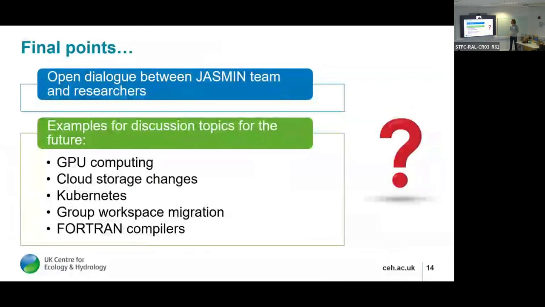Next slide. So I'm just running over this wrap-up slide a little bit. Speaking to colleagues, and also from my own experience, it's really valuable to have this open dialogue between the JASMIN team and ourselves. And it's good to know that you guys here are listening and trying to make our lives easier. For somebody like myself, having not used it before, it's been a really easy entry point because of that. So we really value that and would like that to continue going forward.